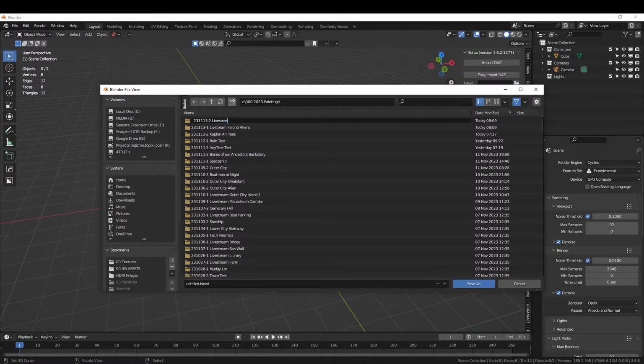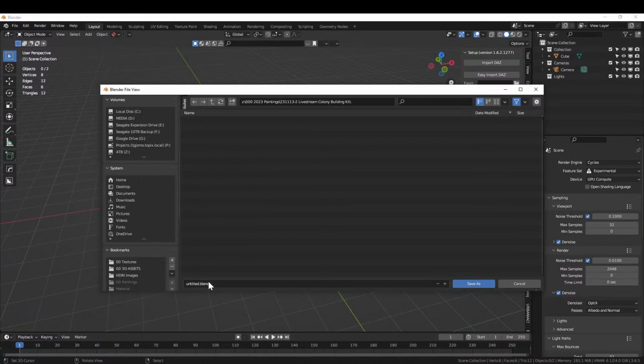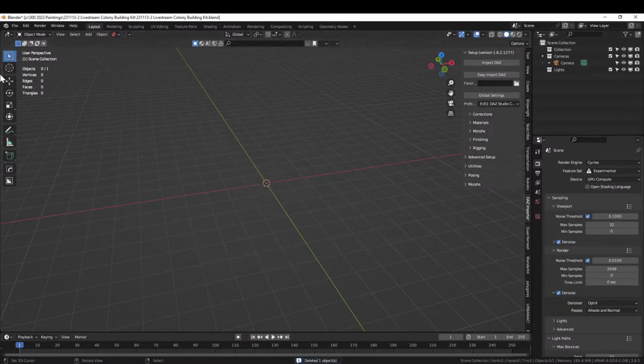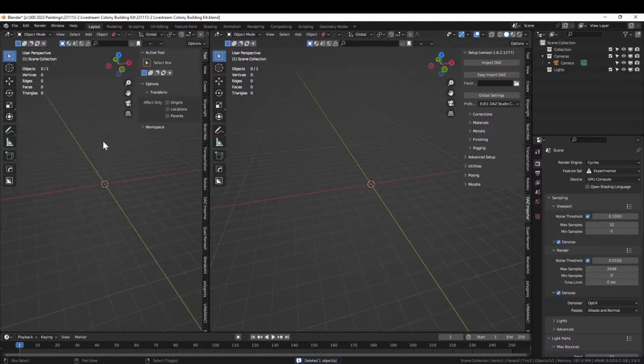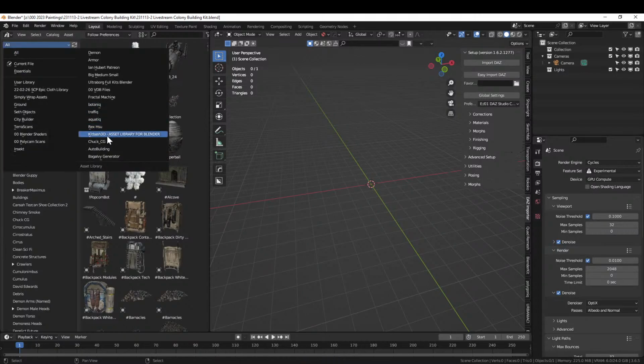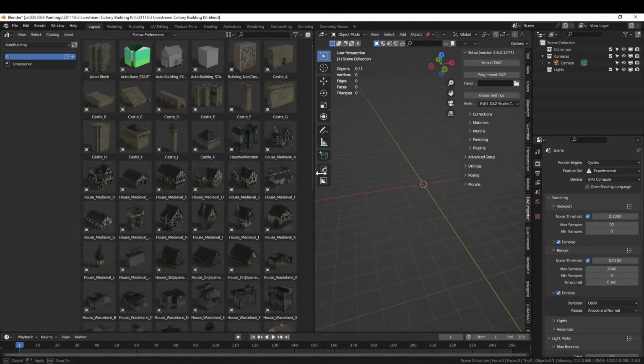23.11.13.2, live stream, colony building kit. And delete. And let's see what we're going to base it off of, because I'm a huge believer in basing these things off of stuff. Could use one of my existing ones, or let's look and see.